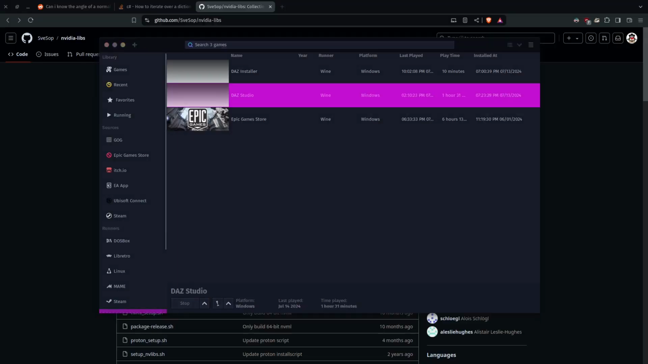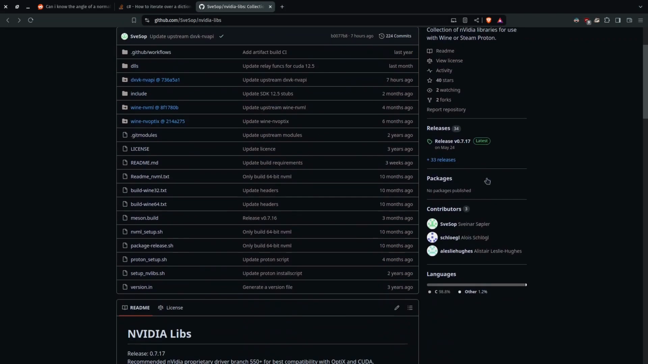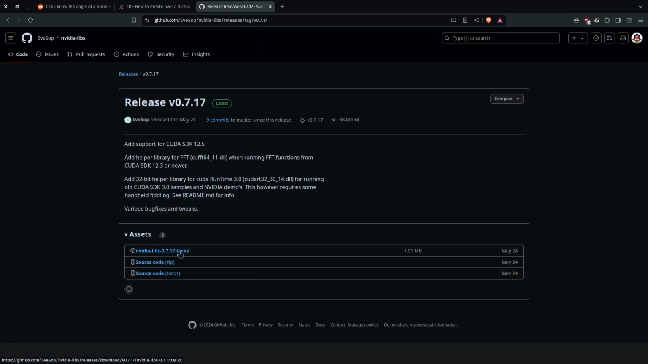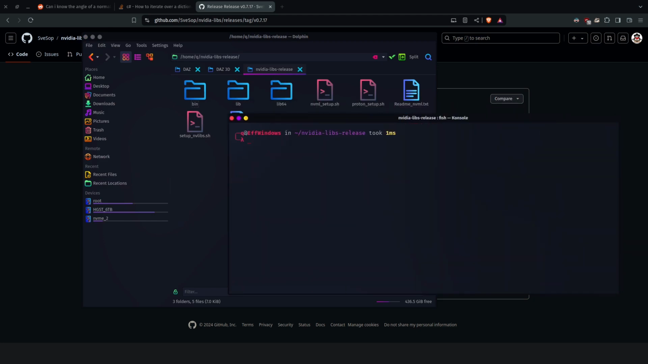So now we're going to install it. So here I'll link this, obviously. You're going to come to this web page here, and then under Releases, you can just grab the latest release. There's a tarball here. You just download that and extract it. And this is what you'll get. You'll get these files here. And then I'm going to open a terminal in this folder here. You do want to make sure you're in the folder of the extracted files.